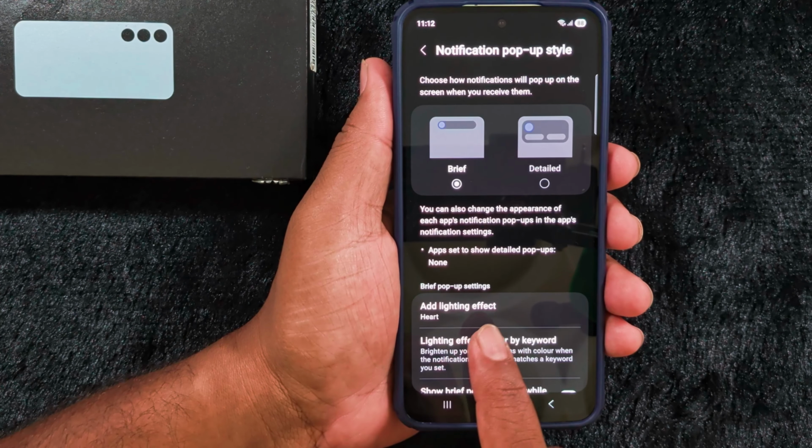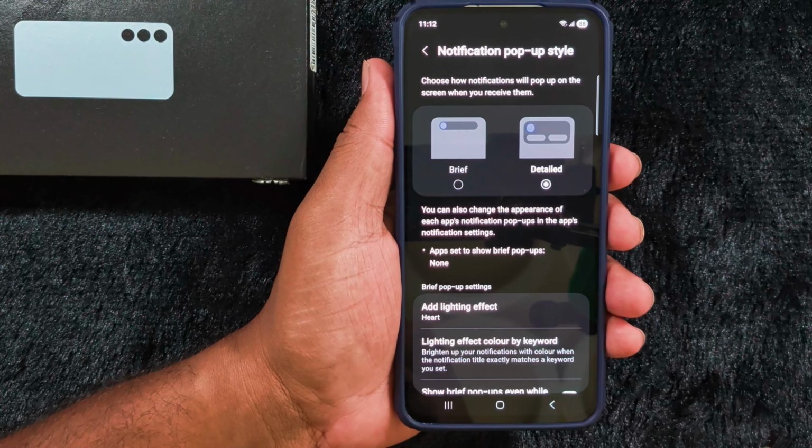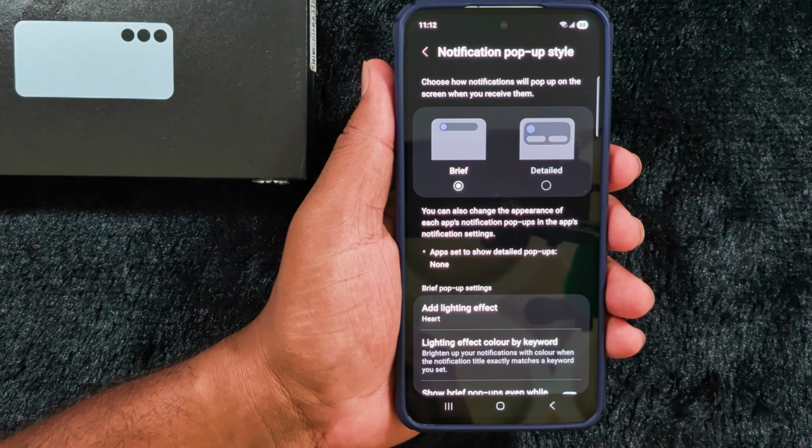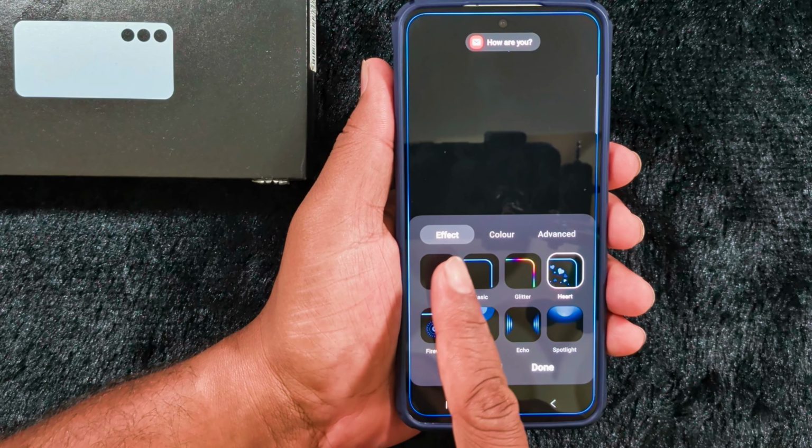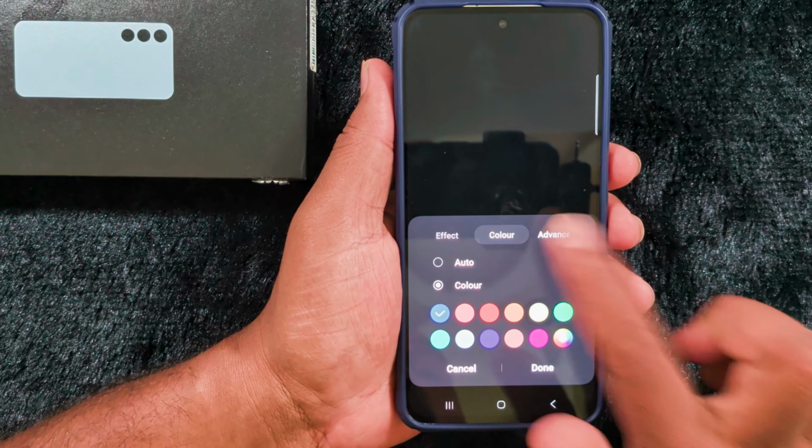Now here you can see the edge lighting effect in the brief and the detailed sections. So select any option you want to show the notification on your device. Now tap on the edge lighting effect. Here you can see the edge lighting effect, edge lighting color, or advanced settings.